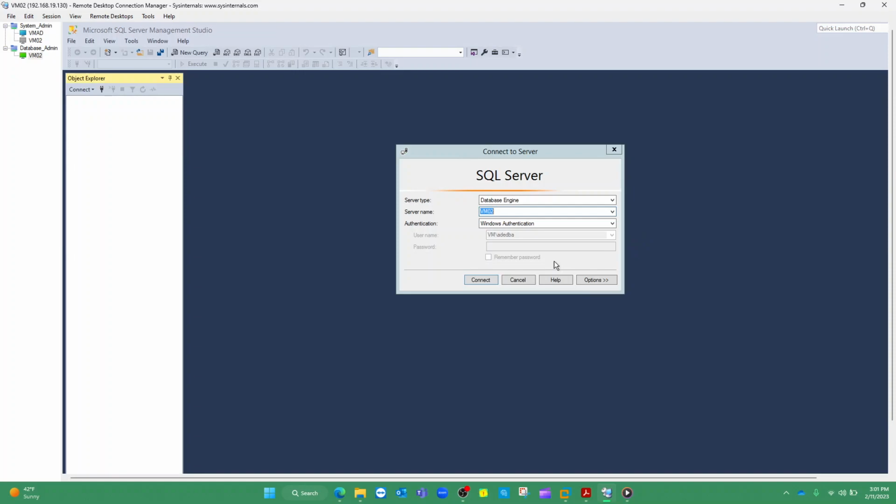So you get this prompt for you to connect. You see the server type, you are connecting to the database engine. There are different stuff that you can connect to. You have the engine, you have the analysis, you have the reporting, integration, Azure, but this is what we're interested in. Remember the name of our server is VM02, and we have two types of authentication, the Windows and the SQL. When you are on-prem, for the most part, you have these two, but when you are talking about cloud, then you start talking about this Azure stuff.